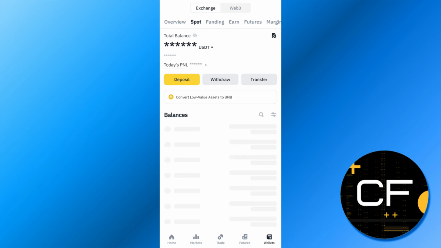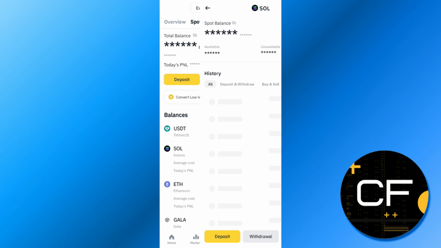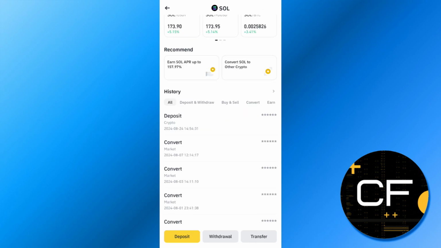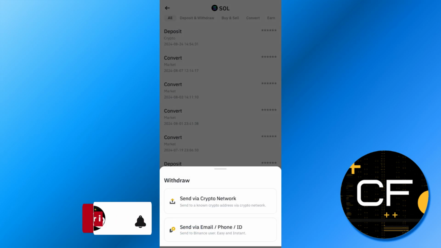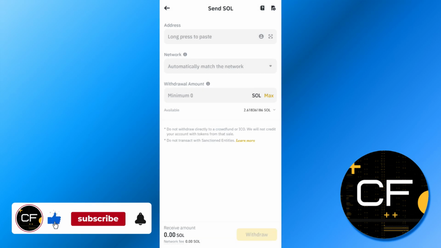After that, tap on the spot option in the top, and over here in your balances, you need to simply tap on Solana because you want to transfer Solana from your Binance account. Then tap on the withdrawal option over here and select the send via crypto network option. After that, you will be landed on this page where it will ask you to provide the withdrawal address.